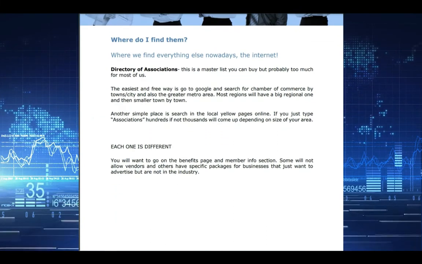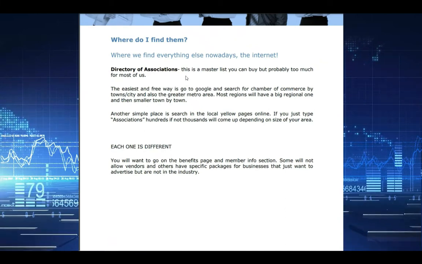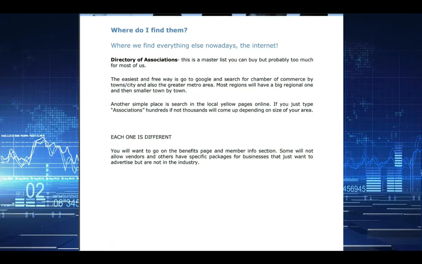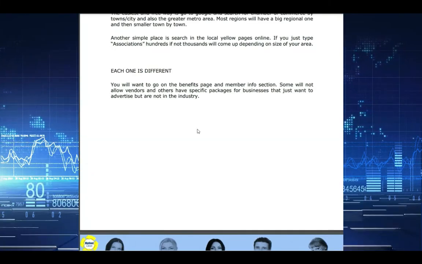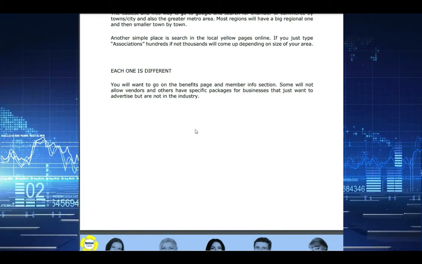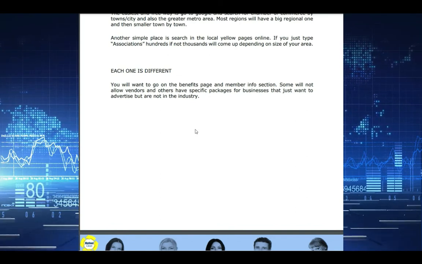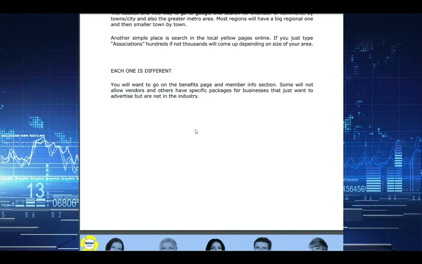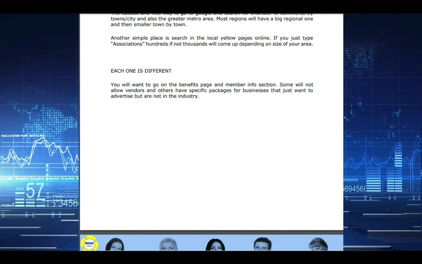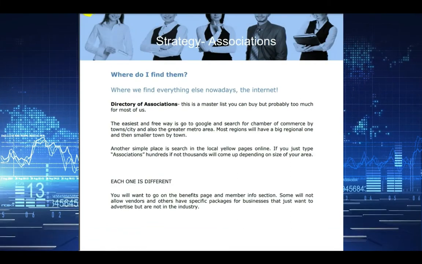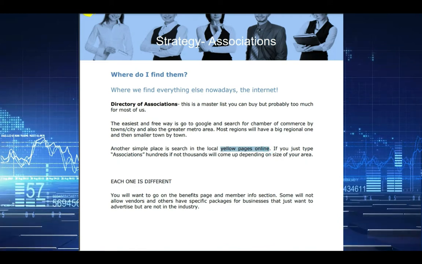Where can I find them? The internet, of course. There's a directory of associations, like a master list. A simple way is, it's probably funny, but yellowpages.com or any of the yellow pages online directories. That's the best place to start. They're all listed. If you just look up associations in your area, there'll be lists of hundreds and even thousands of them. So that's probably the quickest way, the yellow pages online locally.